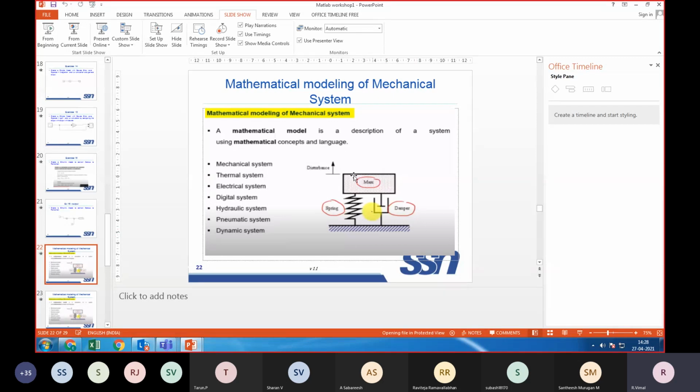So you have a mass. This is the mass, and this is the spring, and this is the damper. And this is a disturbance. Just think this is a tire of a car. As the car moves, some disturbances come in. The disturbance will act in this direction when the tire goes over it, because of which the mass will start oscillating.